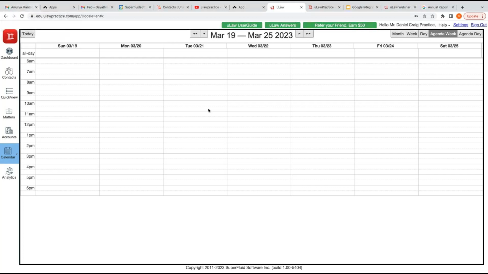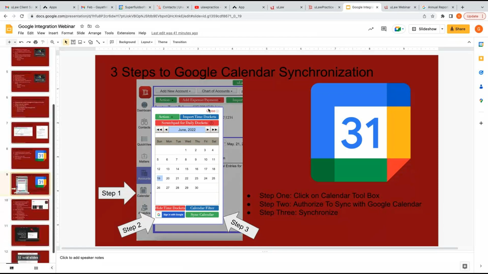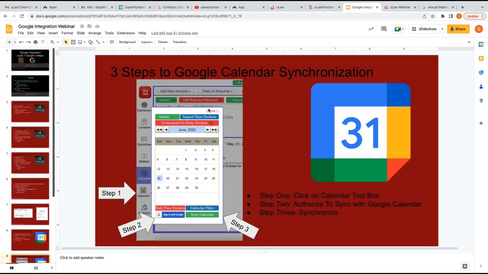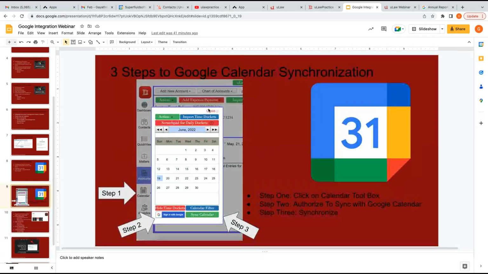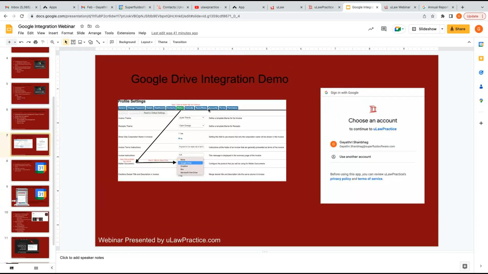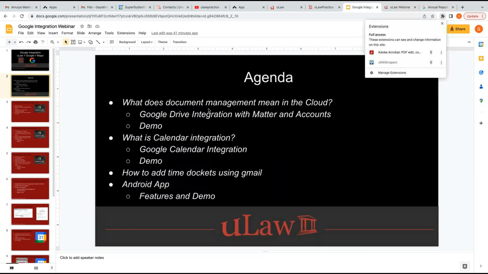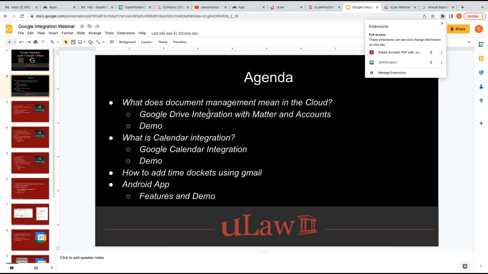All right, so I'm just going back into Google integrations to showcase you the remaining 2 items. The third one was Google docketing. So the docketing is something that I would like to show on the uLaw platform directly. So there's something called settings where you have your Chrome extensions on the top of your Google Chrome.